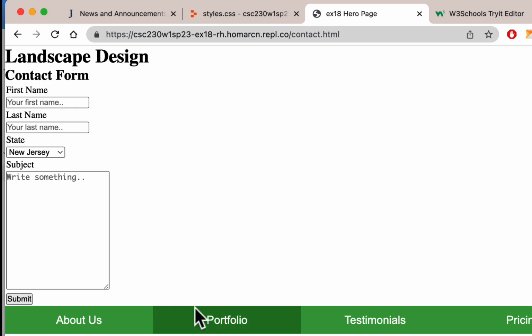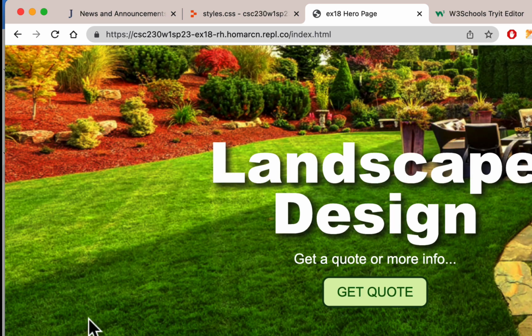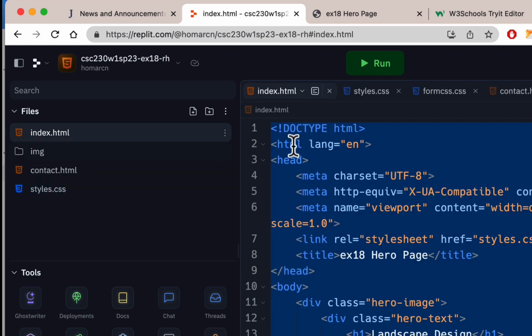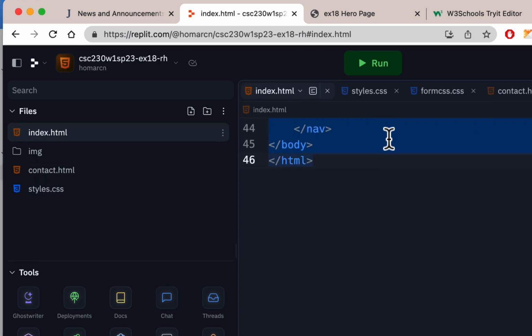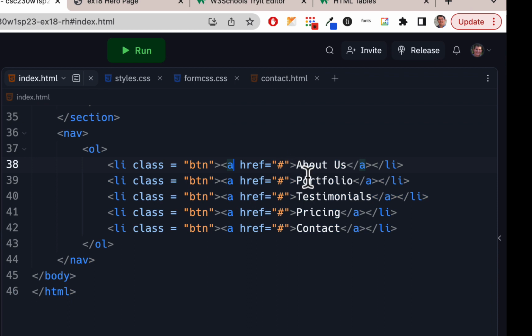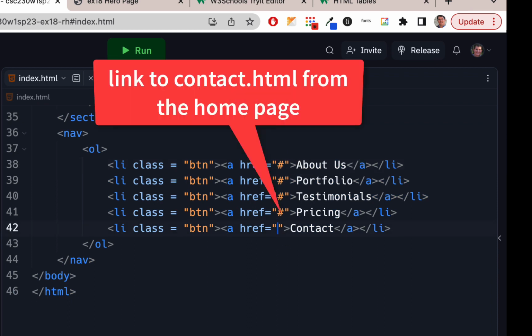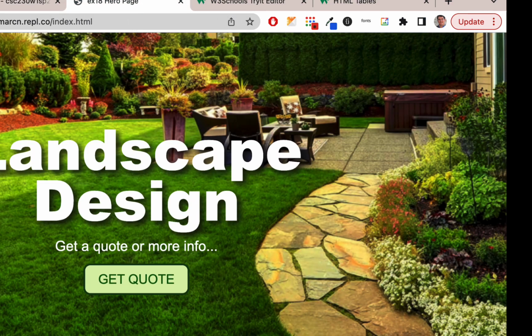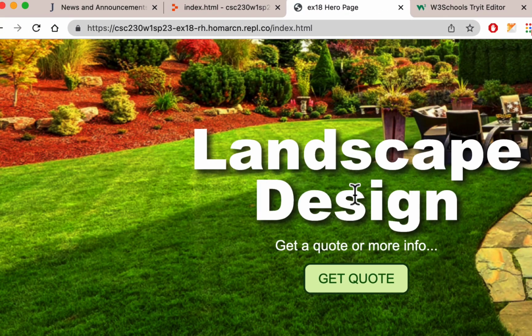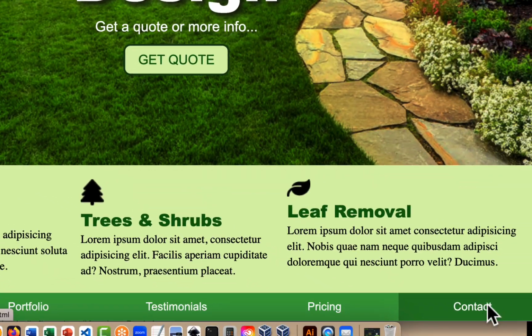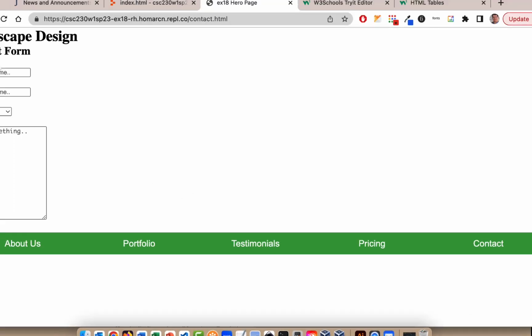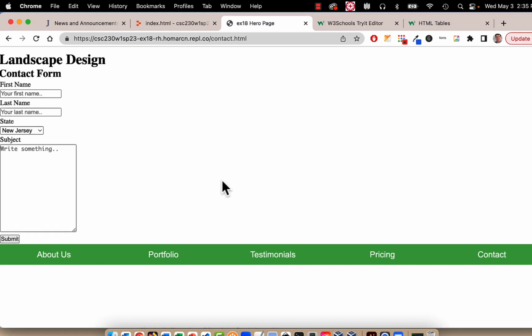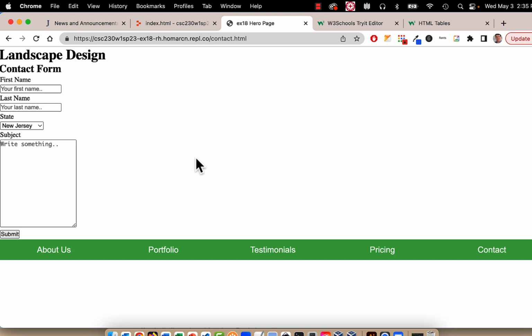This should go back to the home page because we did that at least. And then on the home page, let's go back to index and go down to the bottom and make this be contact.html. Then I'll go here and refresh this, and this should get us to the page. And that's what we're going to start styling next. So now that we have it, we're just going to style it and make it look good.